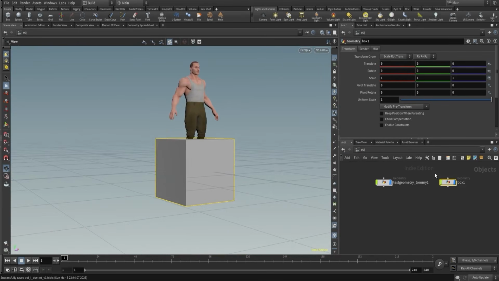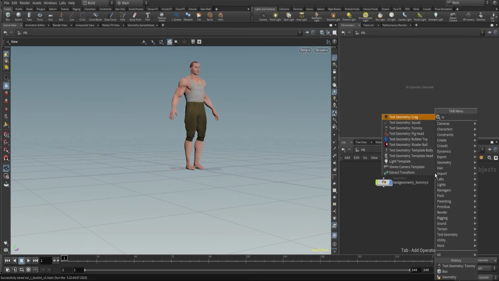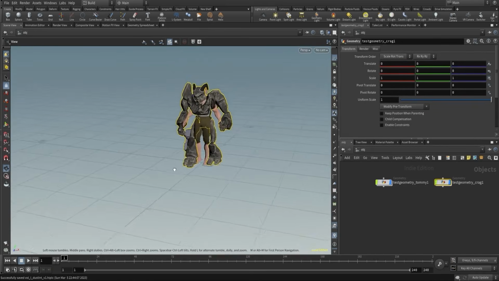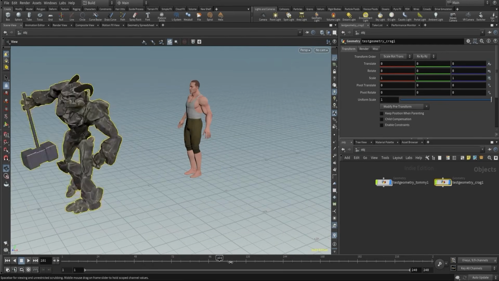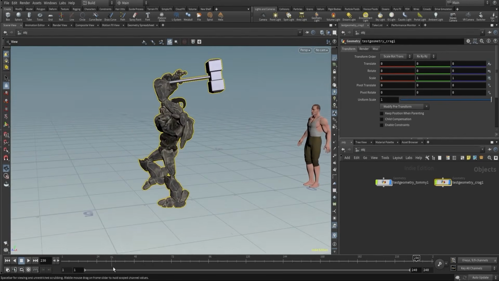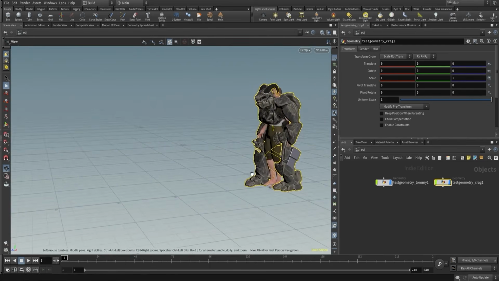And I want animated geometry as well. And for that, I will use this crag, which is walking around over here, right? And this angle looks cool.